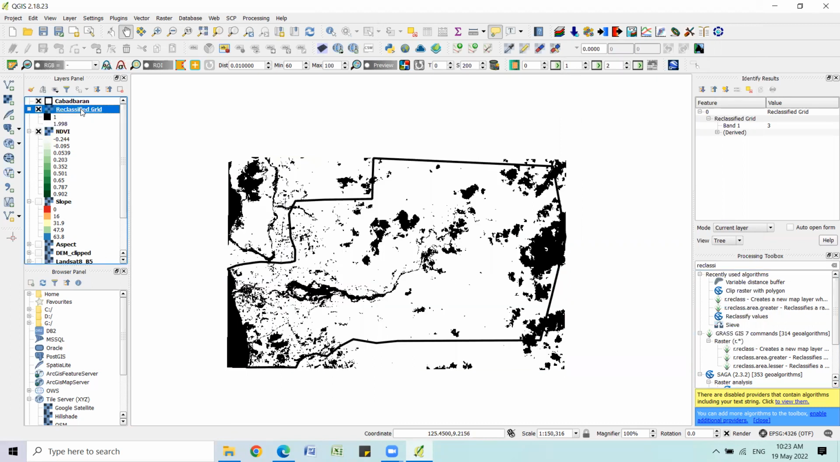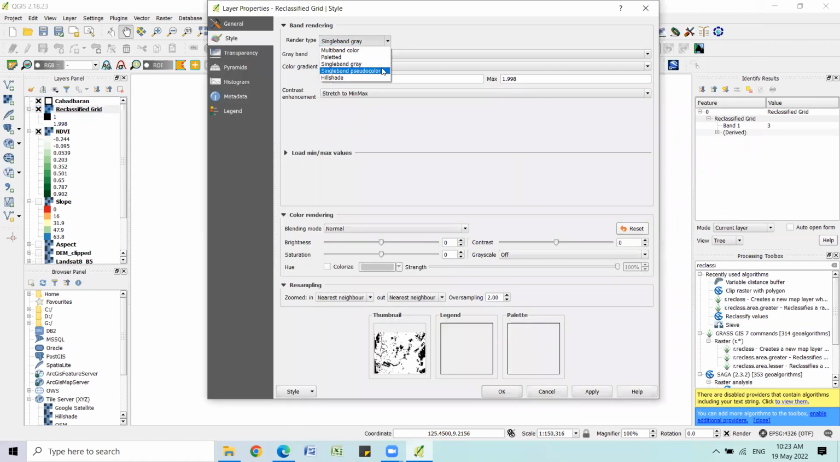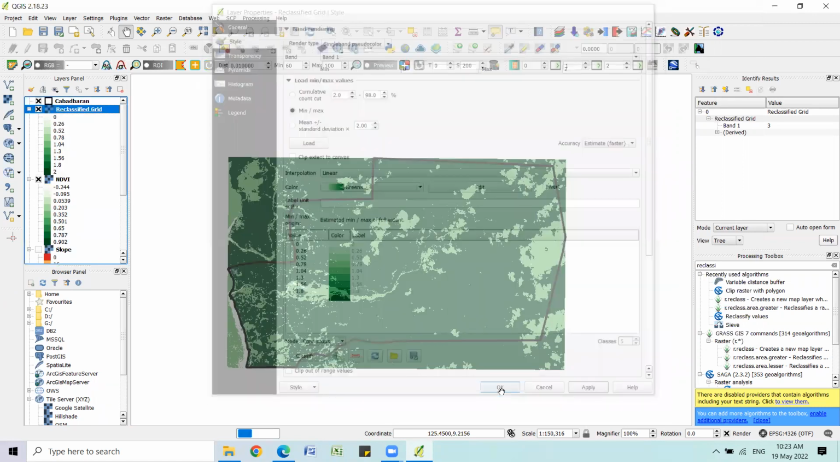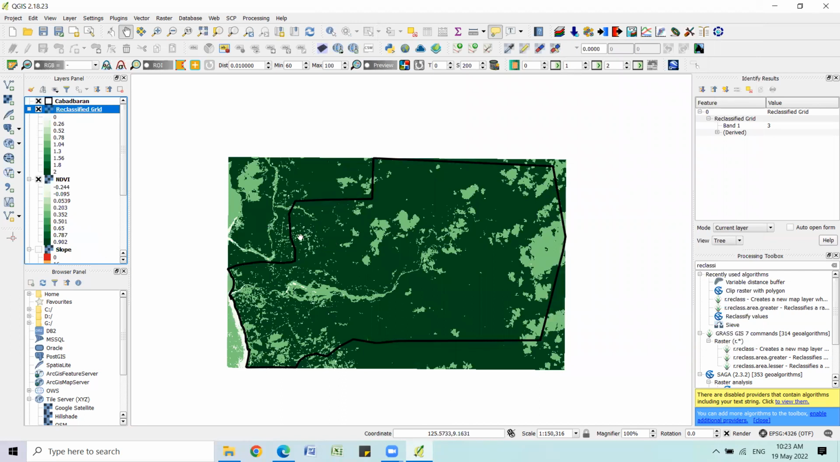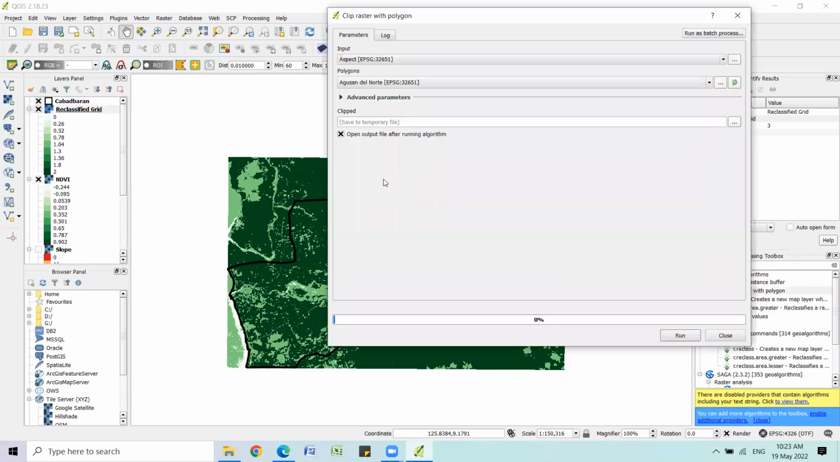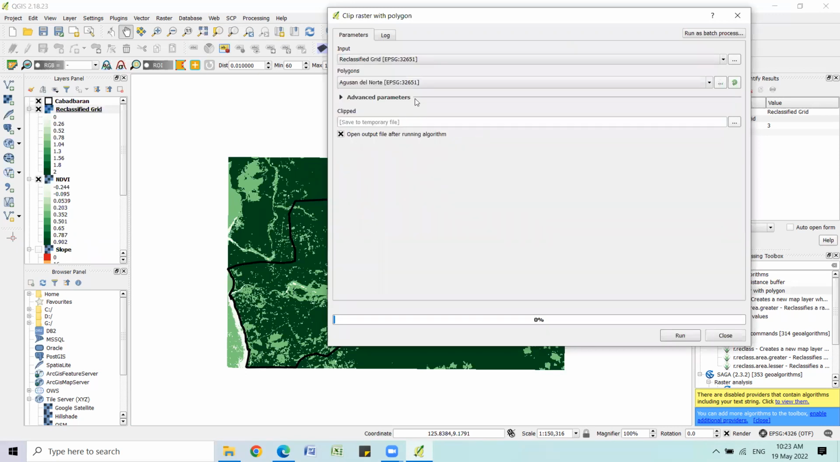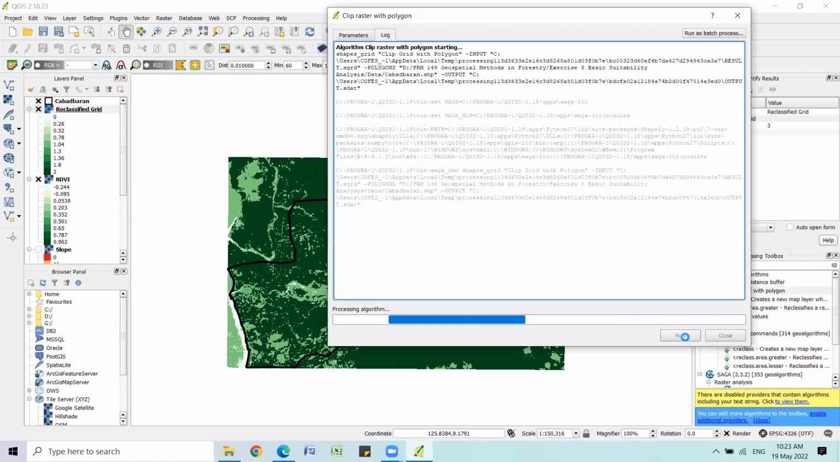So this is our reclassified raster. Check, change the symbology again. Load min max 0 and 2, apply, and okay. So naninigawas din, no? Because the grid is covering the whole extent of the Kabadbaran. So i-clip na po natin siya. Reclassified grid. Clip raster with polygon. This is the reclassified grid. Then the polygon is Kabadbaran. Run.